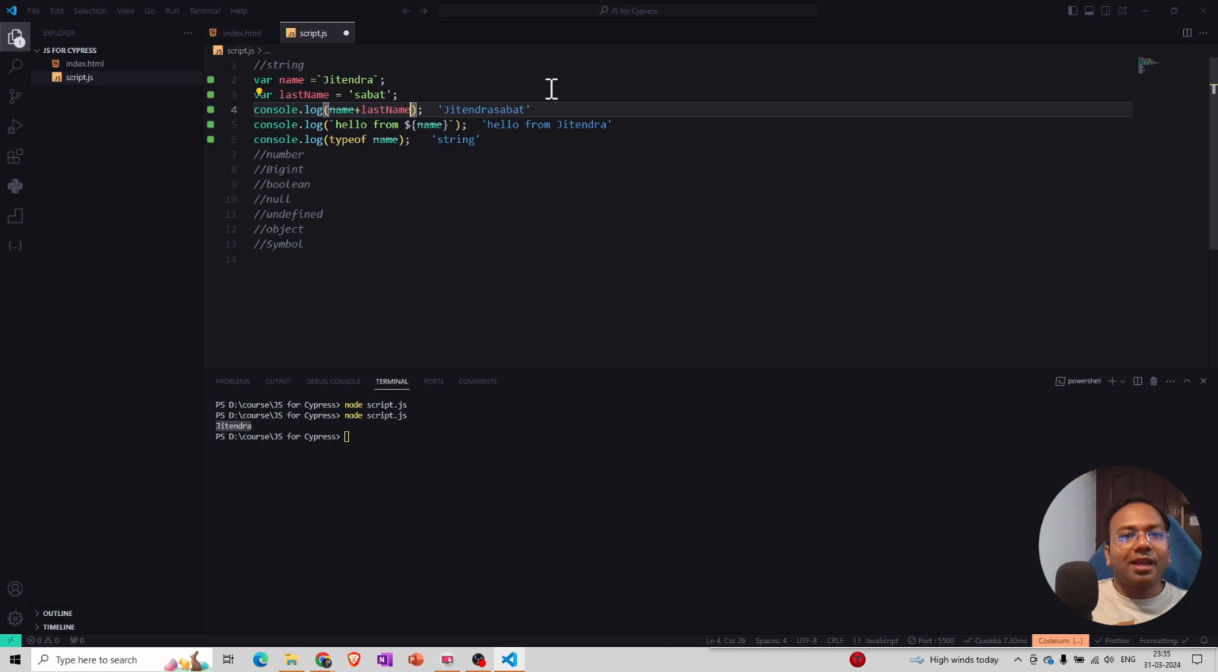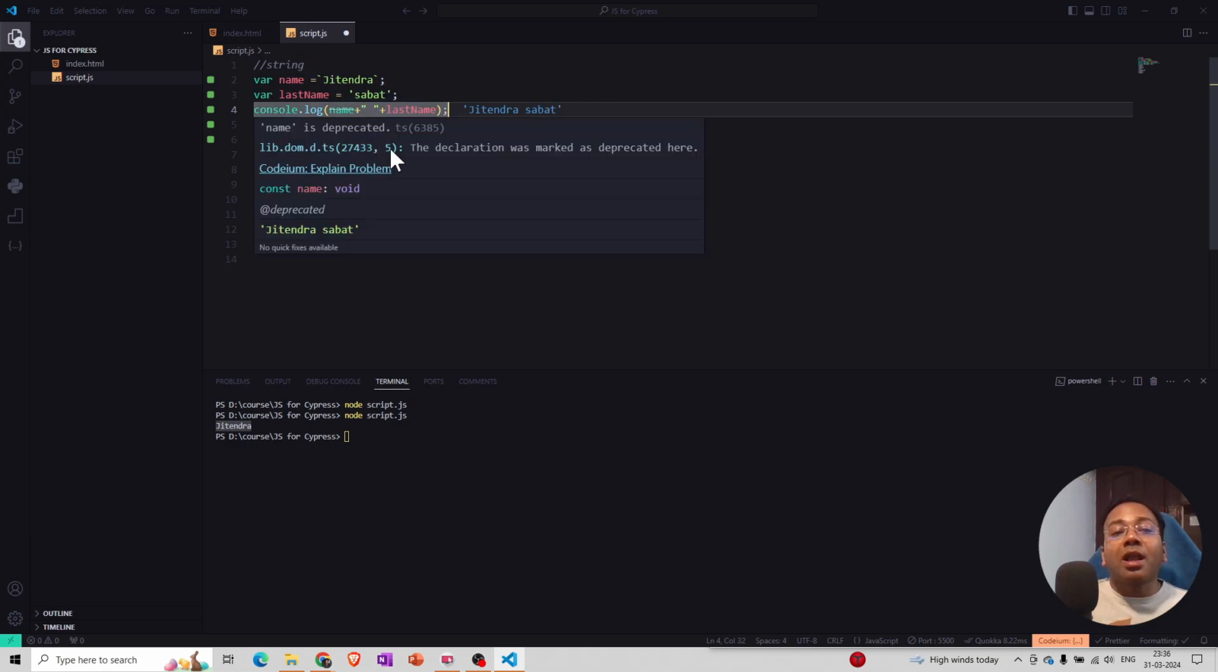So in my case, last name. And if I would like to have a space in between, then again I can further concatenate using the plus operator. So you can see it's outputting my full name. In a similar way, you can have multiple representations for strings.